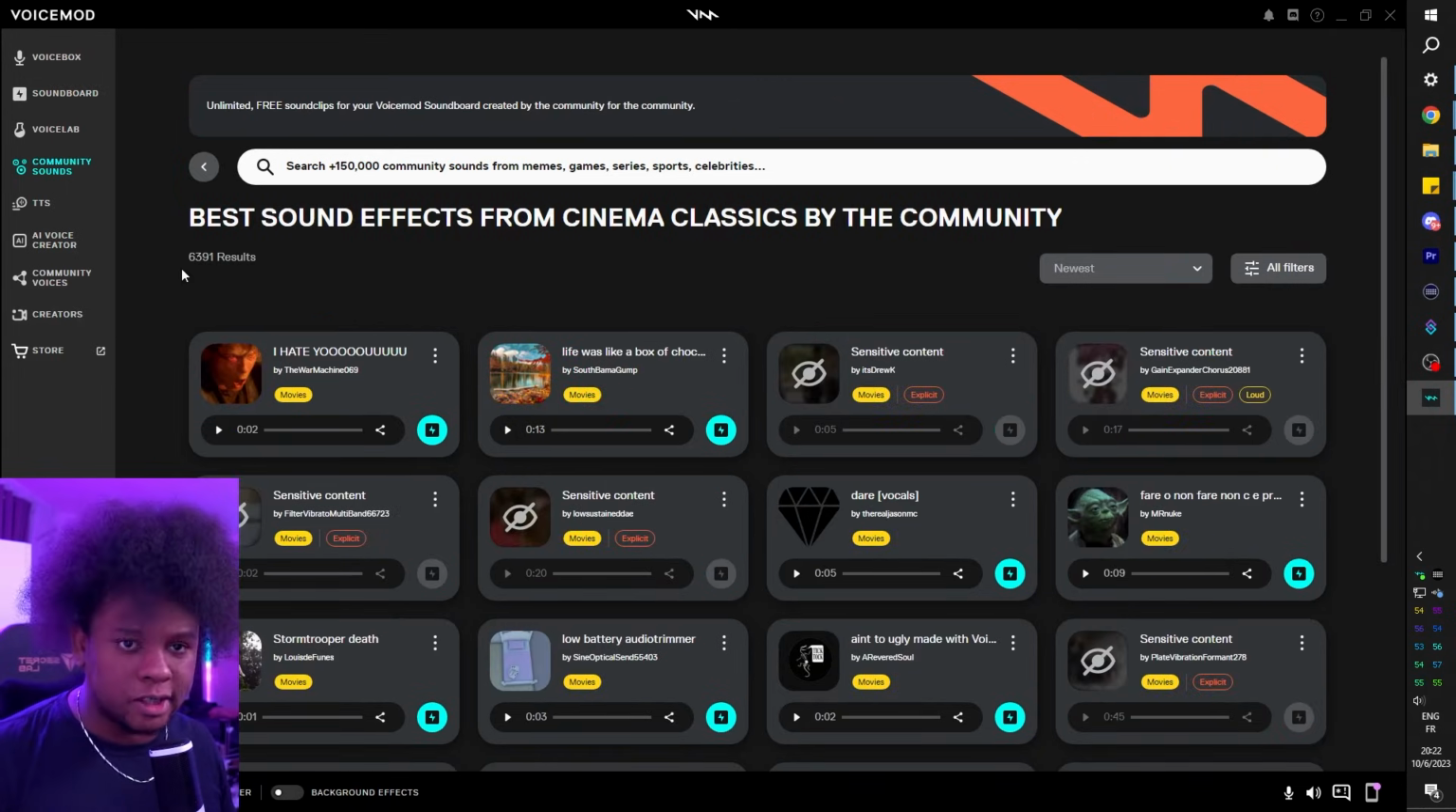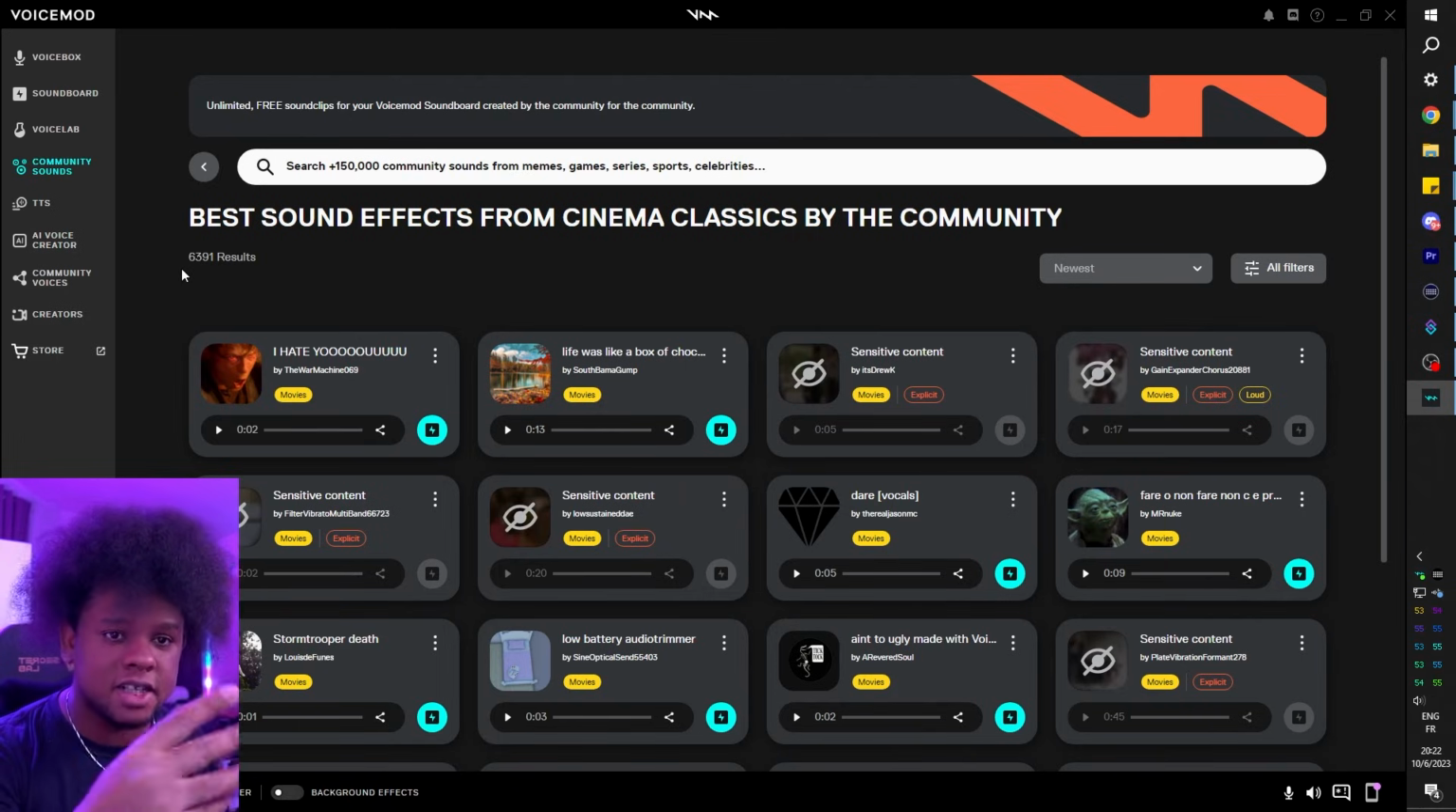So if you don't have Discord Nitro, for example, and you want to be able to trigger some sounds wherever you are, whatever server you are, this is a great solution. So check it out.